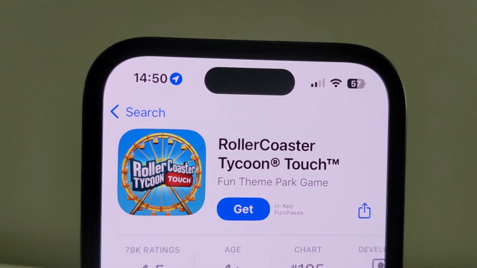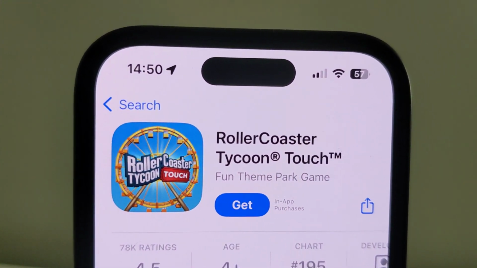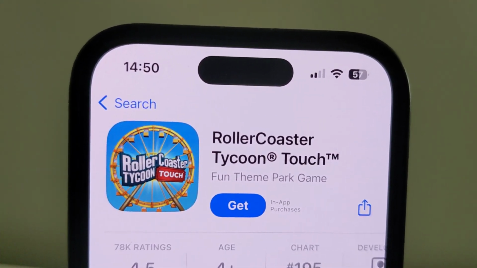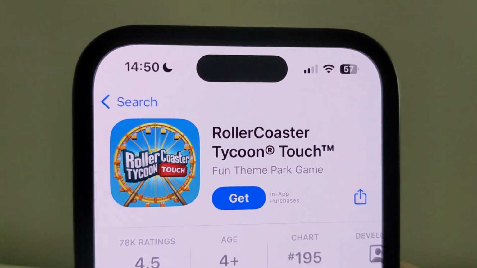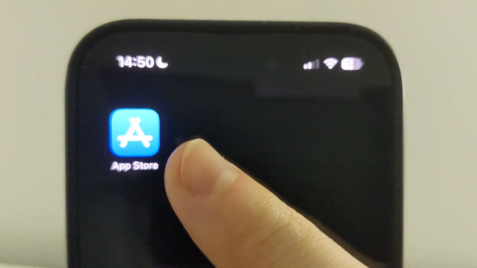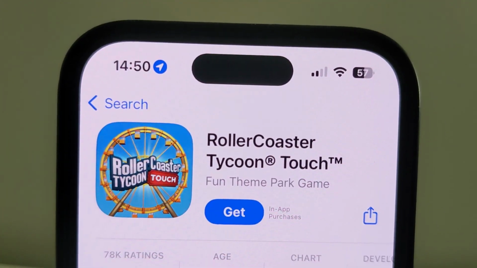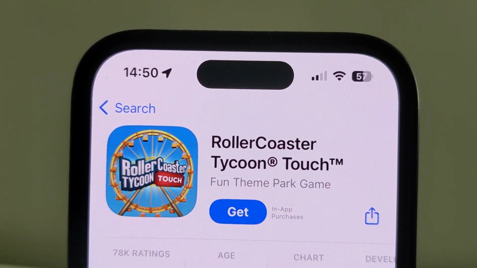Welcome back, guys. Today I'm gonna show you how to find the installed game called RollerCoaster Tycoon Touch. So first thing first, open App Store, click on the blue icon right here on your home screen. Then make sure that you log in on your Apple ID account.